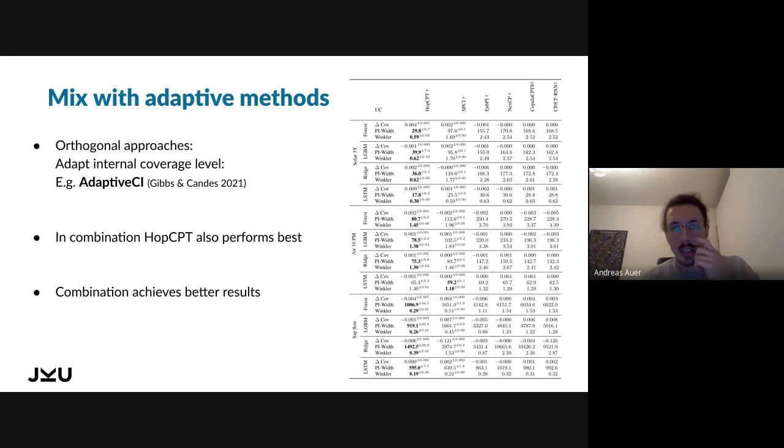And you do this after each step. You can also easily combine this with all these other approaches. And this is also something we did, because you might think, okay, if I combine adaptive CI with NPy, maybe it is better than HopCPT with adaptive CI. But it turns out that also putting adaptive CI on top, HopCPT performs best, and overall it actually achieves better results than before.